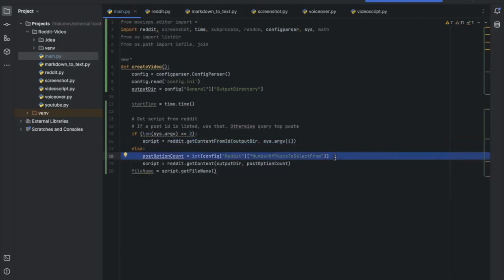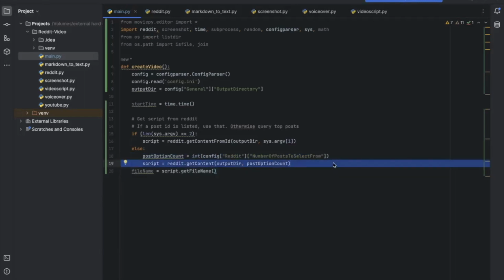This line retrieves the value of the number of posts to select from key from the Reddit section of the configuration file and converts it to an integer using the int function. The integer value is assigned to the variable post option count. This line calls the getContent method of a Reddit object with 2 arguments, output.dir, which is a directory where output files will be saved, and post option count, which is the number of top posts to query from Reddit. This method retrieves the content of the top post from Reddit and returns a script object, which is assigned to the script variable.